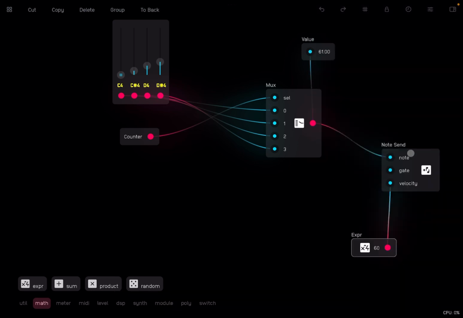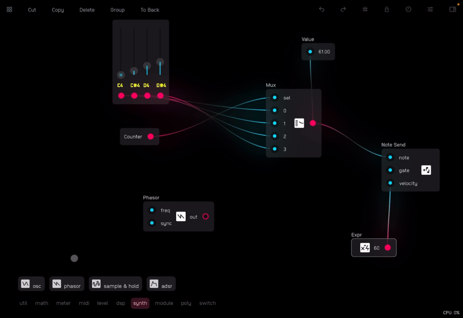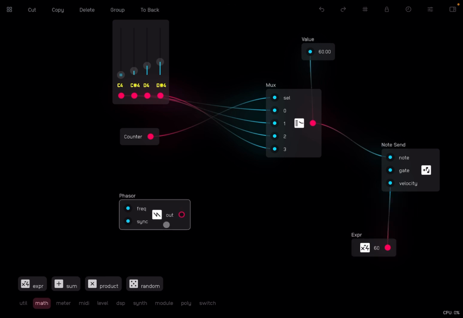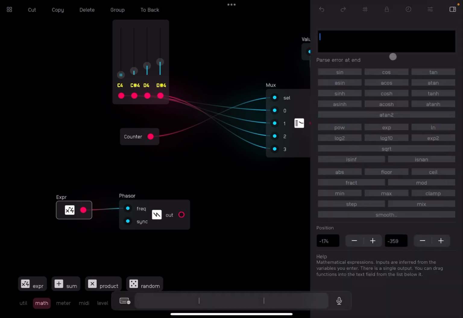Now, so far so good, but what we are missing is a gate signal. So how do we create a gate signal? Again, let's go to the synth module. Let's use the Phasor node, which will effectively create a pulse waveform, which is something that I showed before when I did a tutorial on Phasor. So let's drag and drop an expression node connected to the frequency, okay? And we're going to set the frequency to be effectively 1.